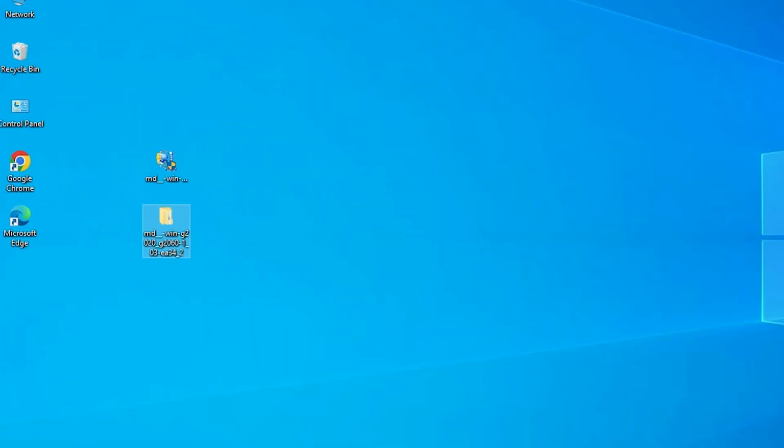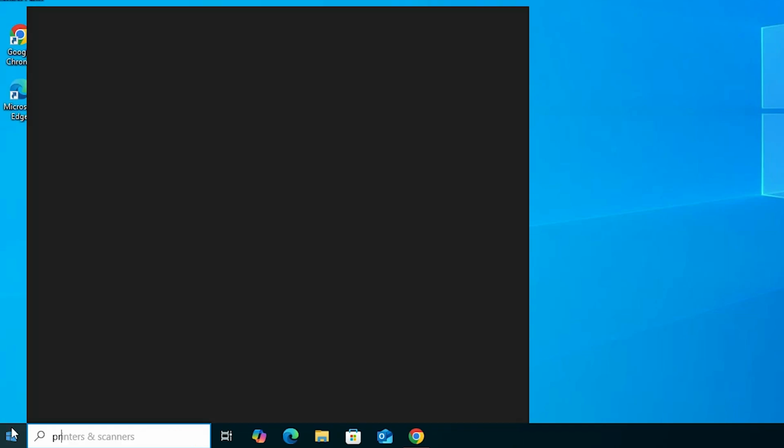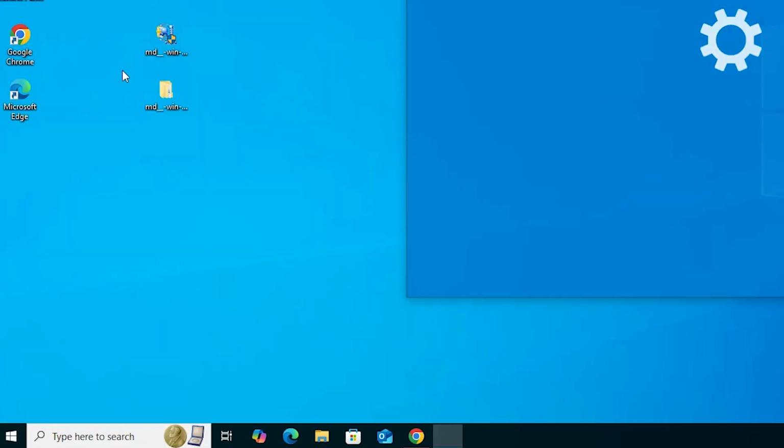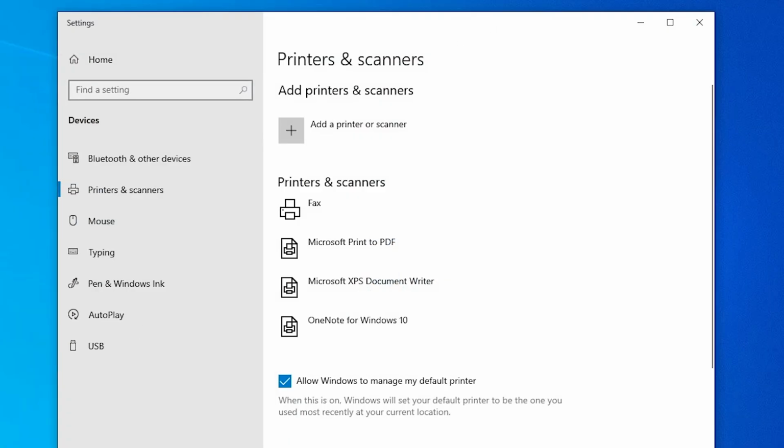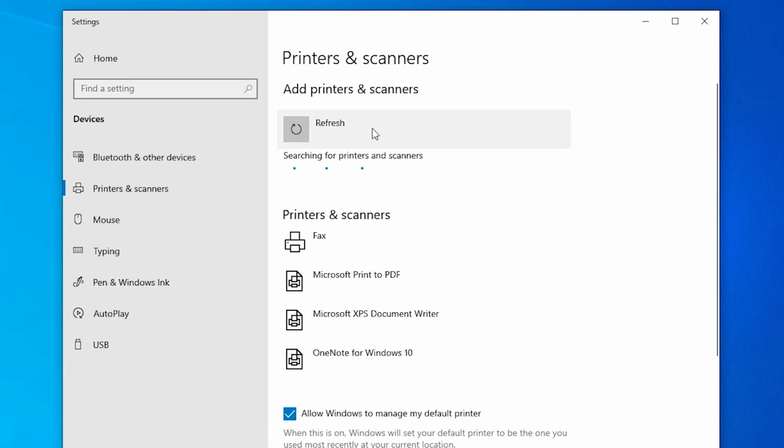There are two ways to install it. The first way is to go to the setup file, double click on it and install it. But the second way is the simplest way in Windows 10. Go to Start and type printers and scanners. Click on Printers and scanners. In Printers and scanners, here we find Add a printer or scanner. Click on Add a printer or scanner.